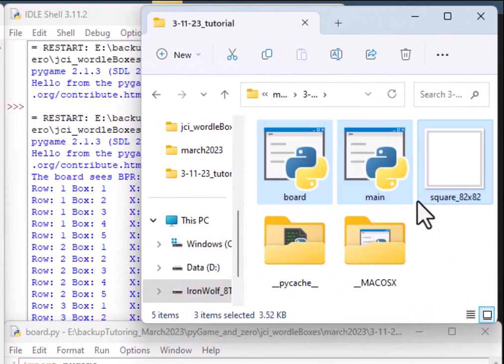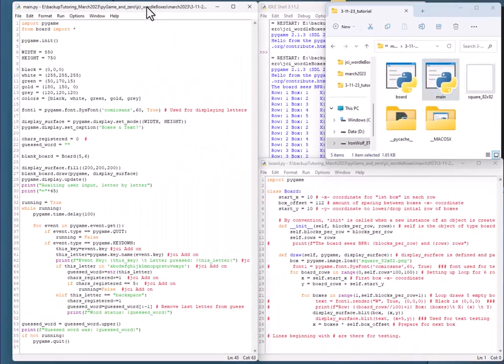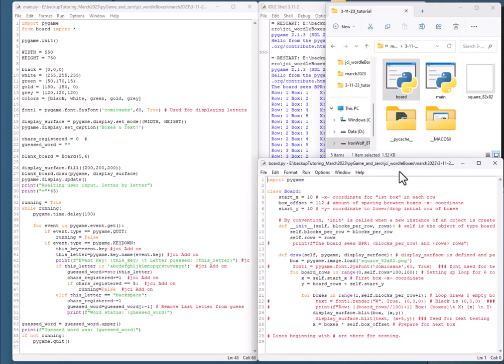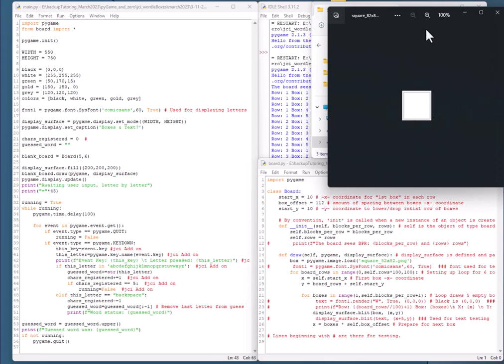So you can see there are 2 Python files, one called main, which is open over here, and one called board that's open down here. And then this last guy is a little graphic. It's an 82 by 82 square, and it's set up to basically be the visual container for each of our letters. And it just is that little square right there. So those are the files that are included.